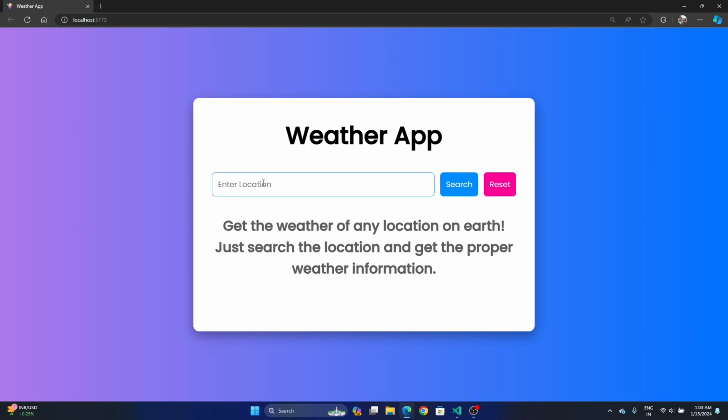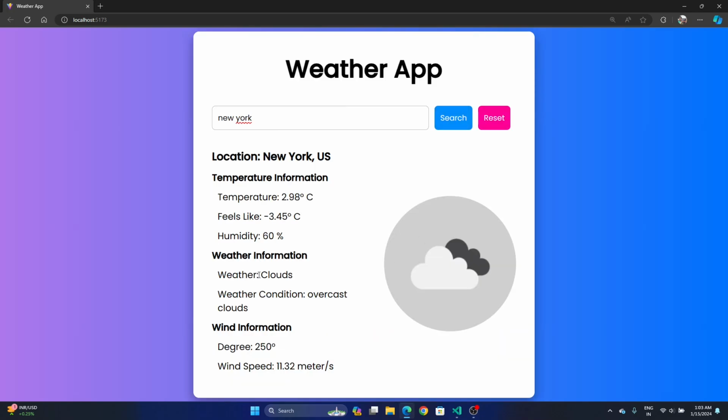If we enter some location, suppose New York, and then if we hit the search button, there we go. We will get the total weather information of New York. So now the temperature information, there is the temperature, there is the feels like, humidity is 60% right now. The weather is clouds and the weather condition is overcast clouds, and we have the wind information, the degree and the wind speed. And also we have this image here which indicates the current weather of that particular place.